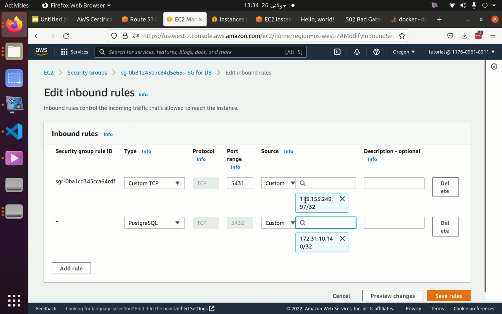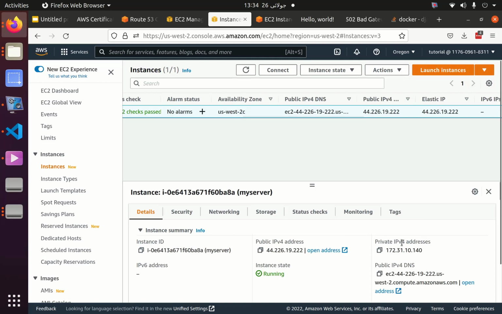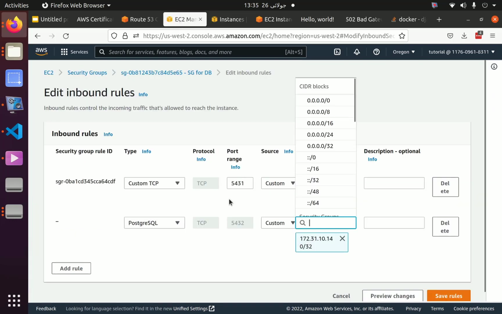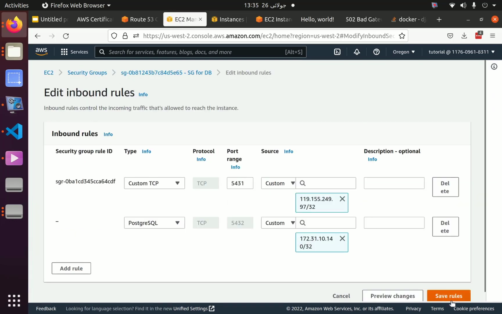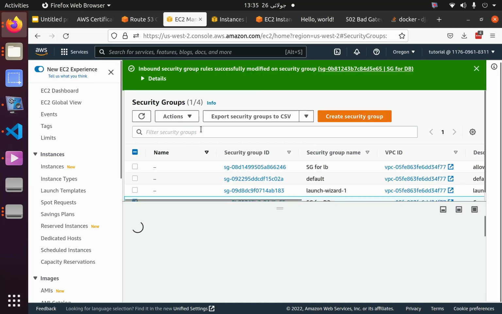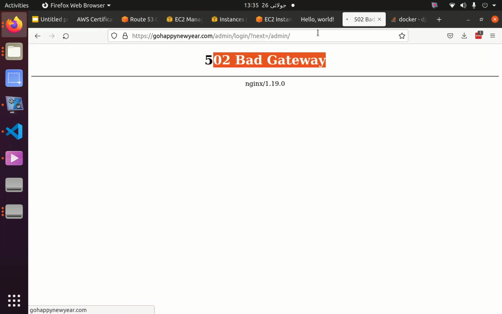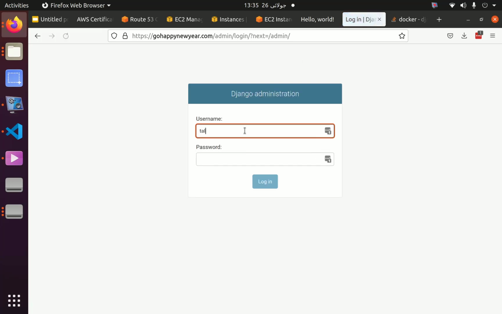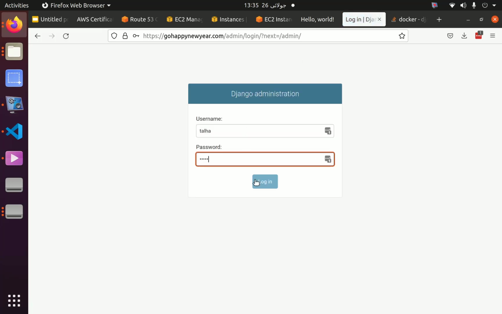Okay, so you can see that the previous IP and this IP are different. This IP is basically my private IPv4 address. Without this IP, my Postgres is unable to connect with EC2. Though I have made it publicly accessible, it still says that I can't connect with the EC2 instance. So I have to add the IPv4 IP of the EC2 instance to the security group of the database, and then click on save rules. Now you can refresh it again, give the username, the password, and click on login.